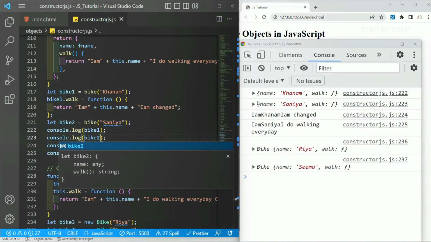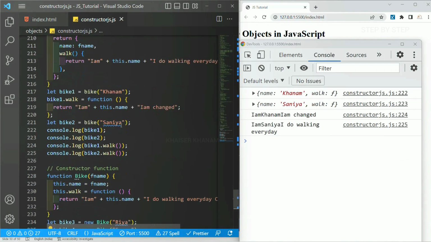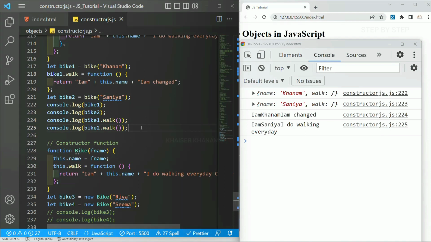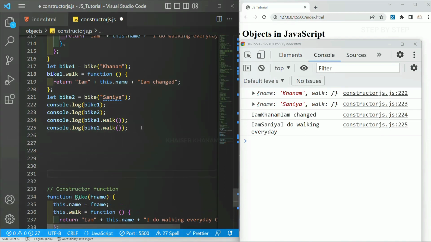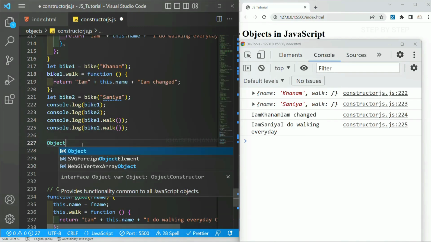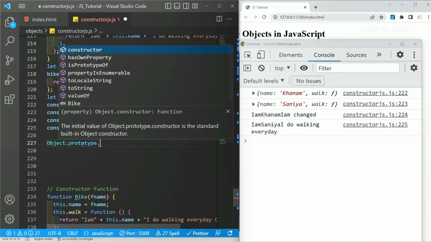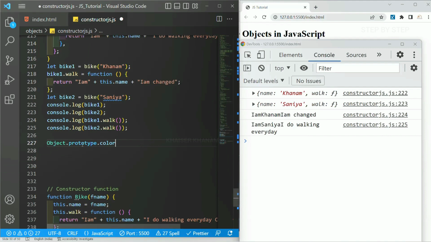I will save this. I have bike 1, bike 2, methods of both the objects, and these are my constructors. As of now, I'll just comment these constructors. Now, many people will be adding inside this one. I will just come here, Object.prototype, and inside this I just want to add one property, color, and for this color I will be giving red.